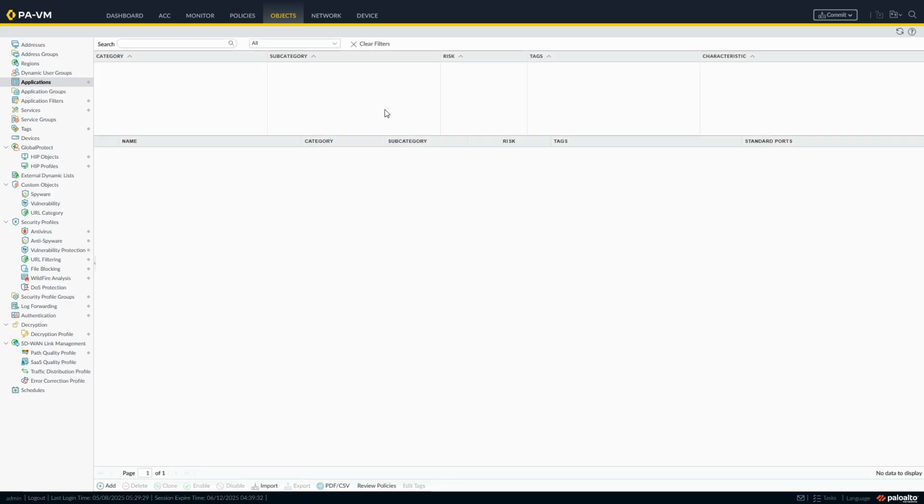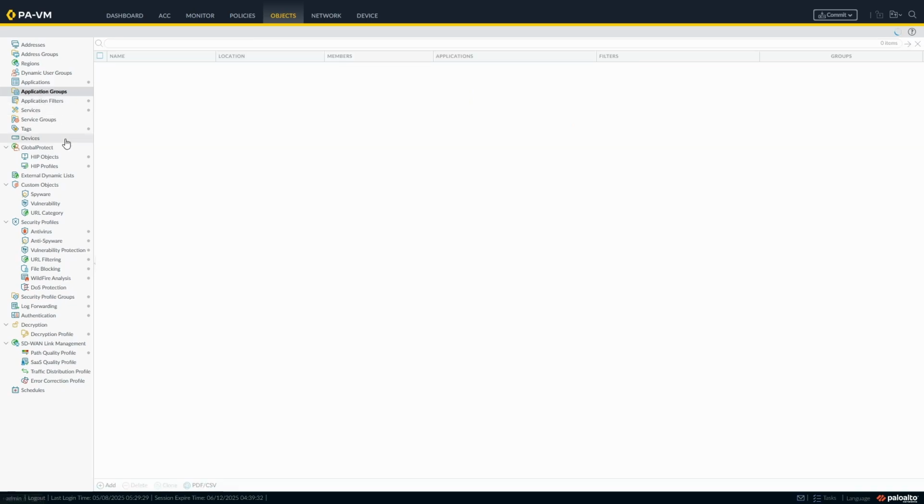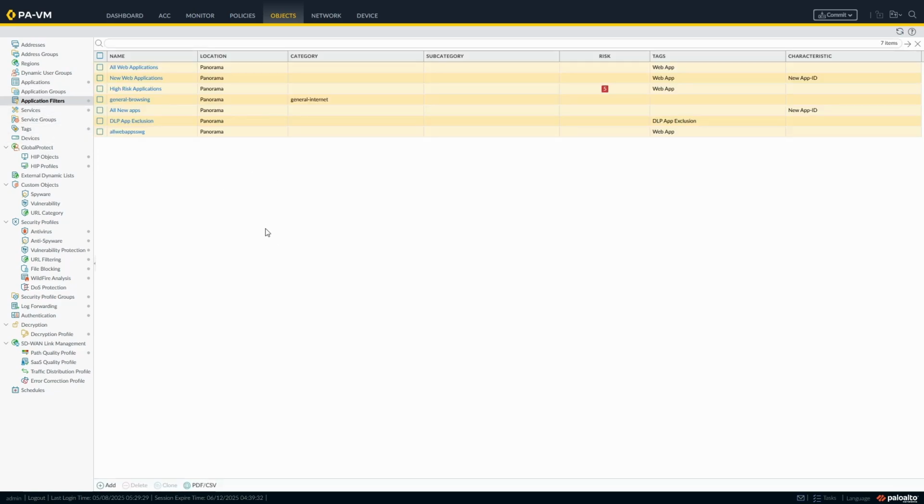Applications is where you've got your application database. There are two application databases. There is the one that you pull down with your app and threat updates on dynamic updates, and then there's the ACE, the cloud application database, and that has some 9,000 more apps in it or something, and that comes as part of the DLP subscription. Application groups speak for themselves. They're a group of applications. You can create application groups.